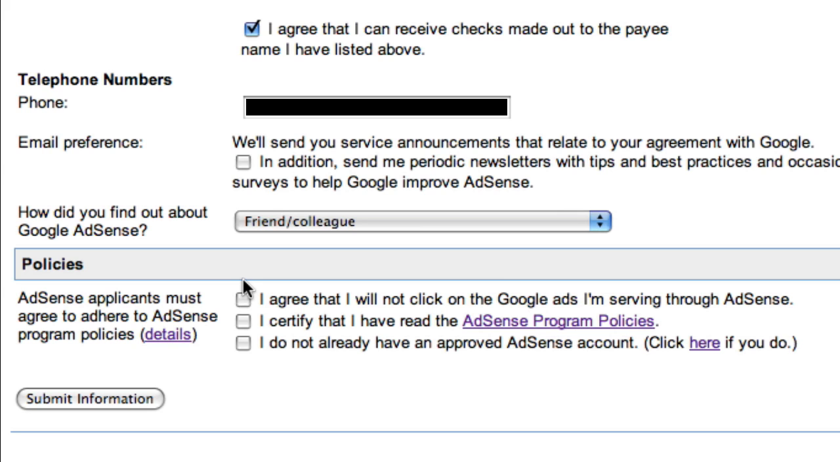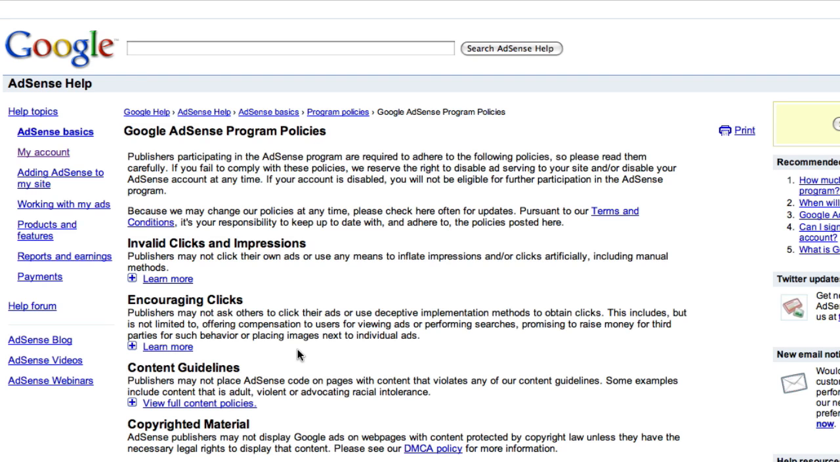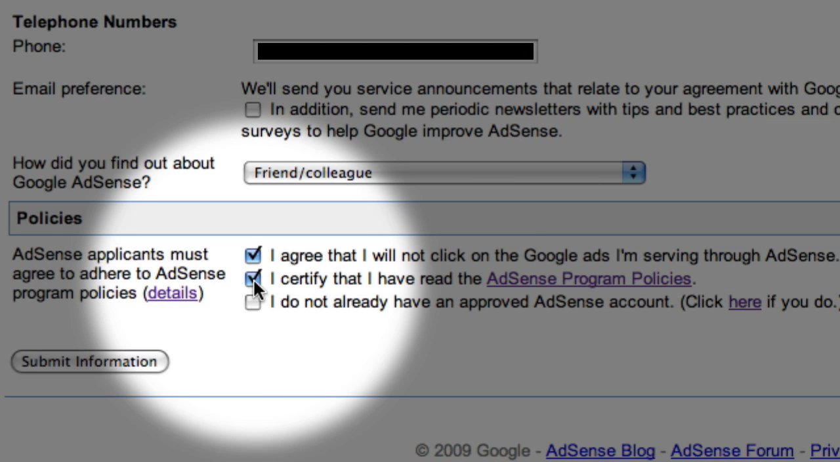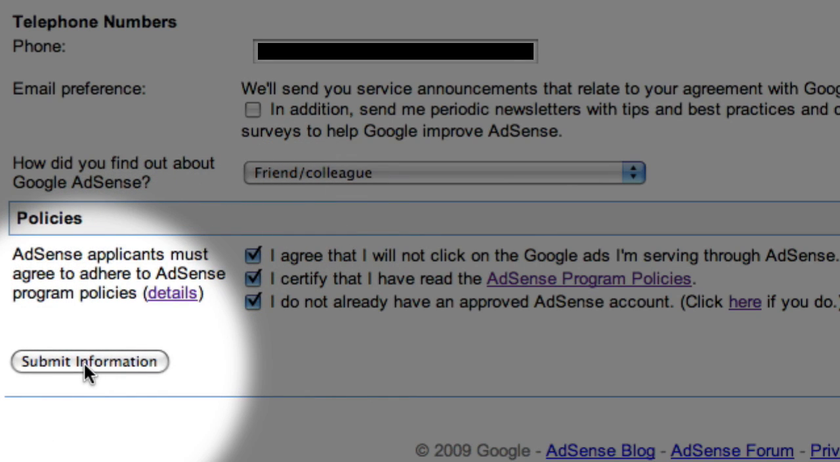After filling in your personal details, you then need to agree to a number of Google's key policies. First of all, you need to agree that you'll not click on your own Google Ads. Then, you should read the AdSense program policies and then indicate that you've read these policies. And finally, you need to agree that you don't already have a Google AdSense account. Once you're done, you can then come down here and click the Submit Information button.